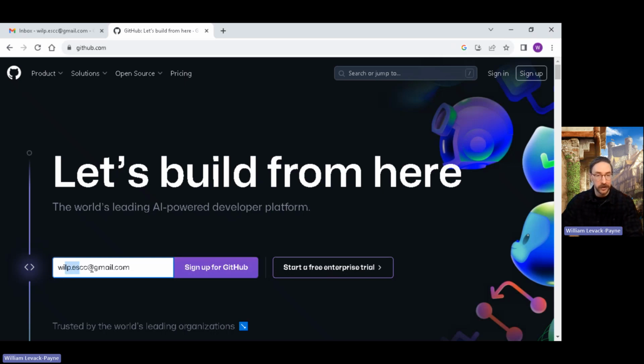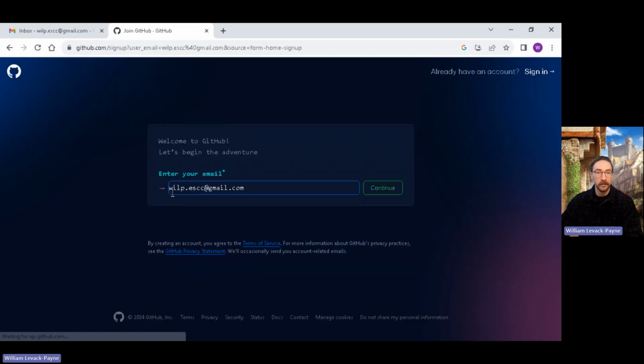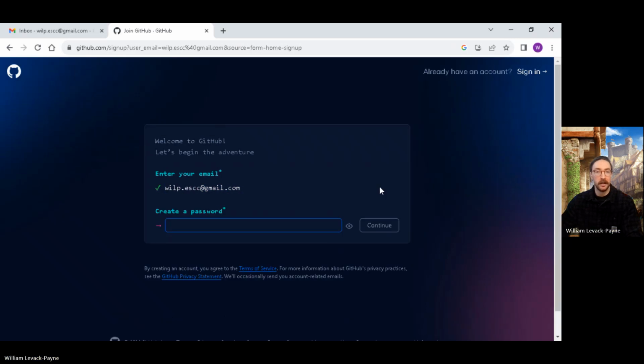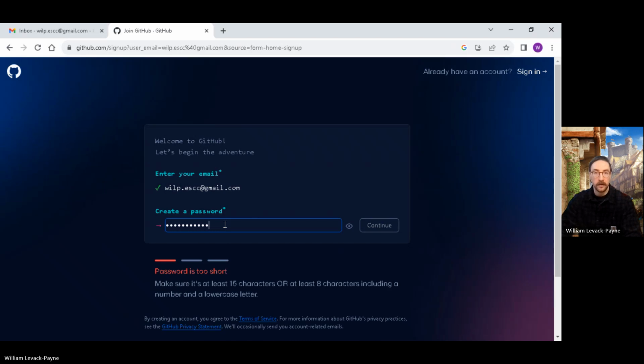So I put my email address here. I hope it's correct, and I'm going to sign up for GitHub. There we go. It's remembered my email, and I'm going to press continue. There we go. Let's create a password. Password needs a number and a lowercase letter. Okay. There we go. Password is strong.